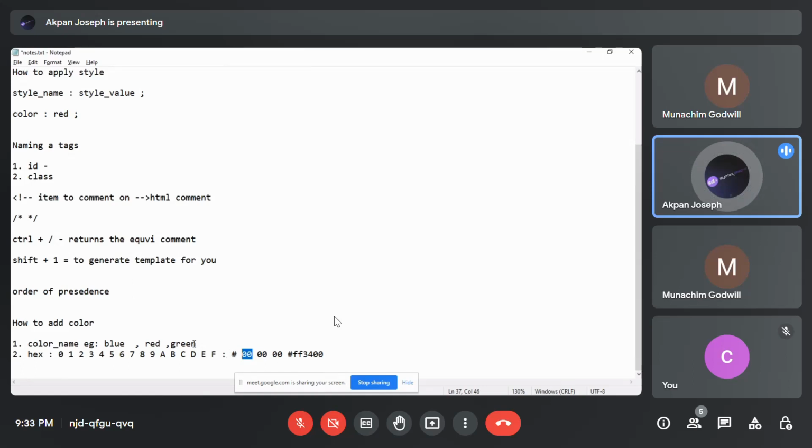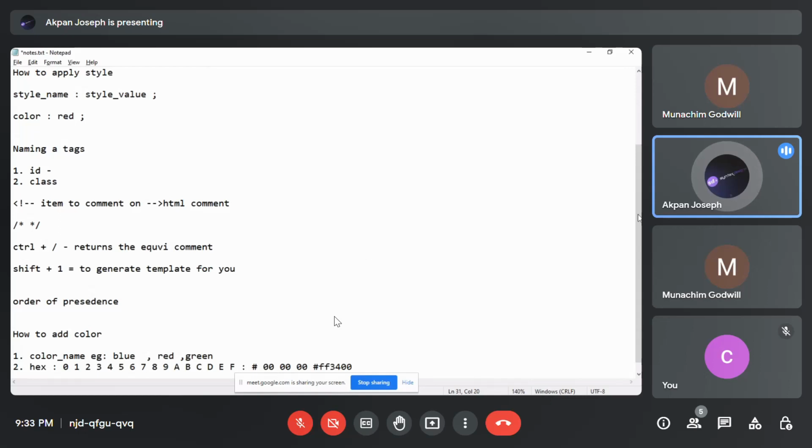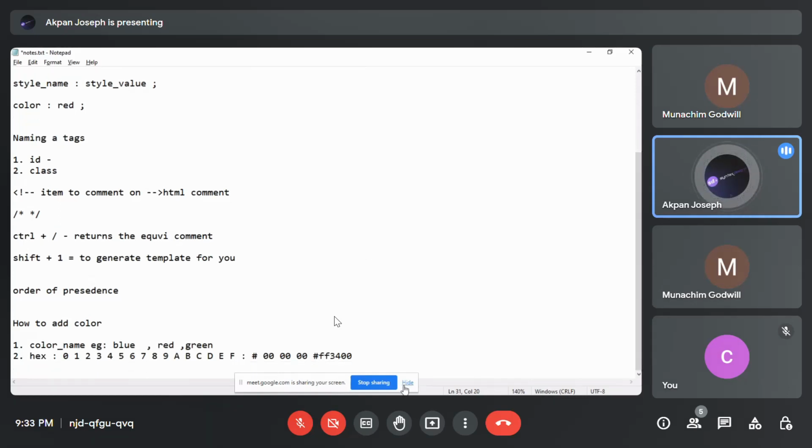So the first two are for red, this is for green, this is for blue. I said that in color theory, right? We have only three major colors: red, green, blue. These are the three main colors. Every other color you see is a combination of red, green, blue.